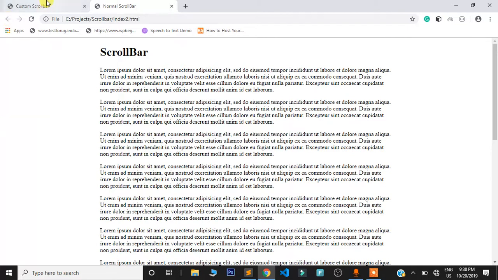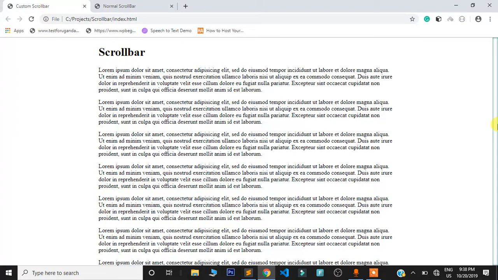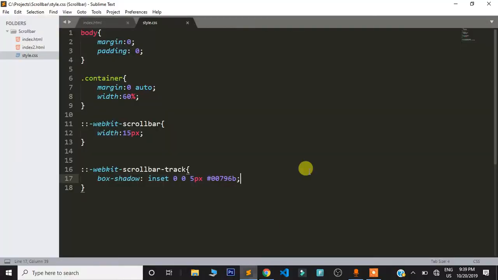Oh, I have to refresh this. Refresh, and we're having that. As you can see, our track area is visible now. I've given it that box shadow of inset and set 0, 0, 5 pixels and the teal color that I'm using on my website. So you can choose any color, you can write red, anything that you feel like. So this is what I've decided to use. So I have access to that track area where the scroll bar moves from.